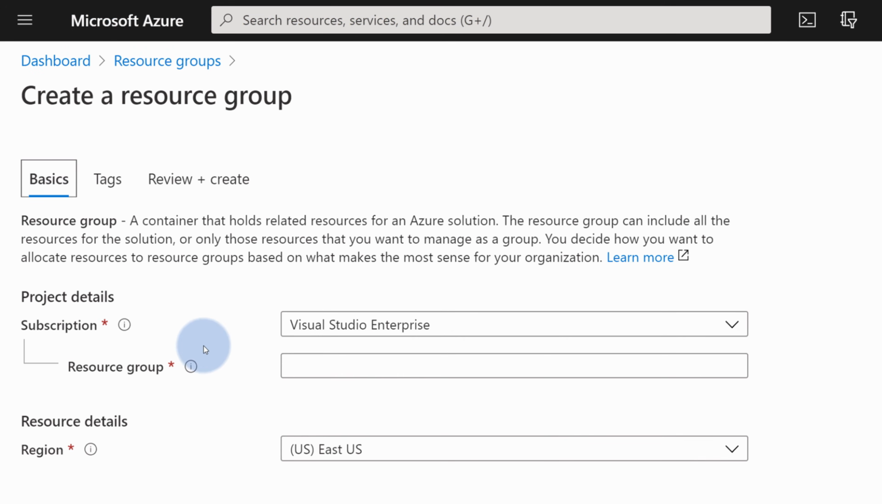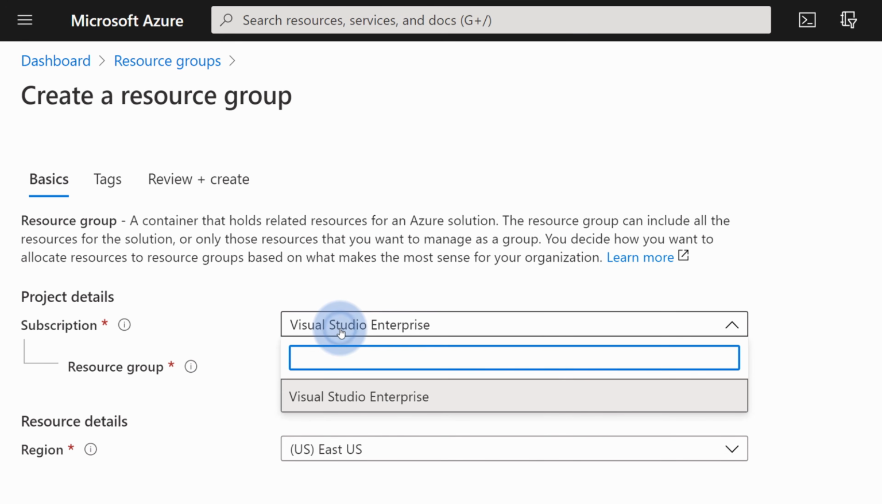Once you do it, a form to create a new Azure Resource Group will appear, where the first property that you need to select is a subscription, which simply said is a billing unit for your entire Azure account.